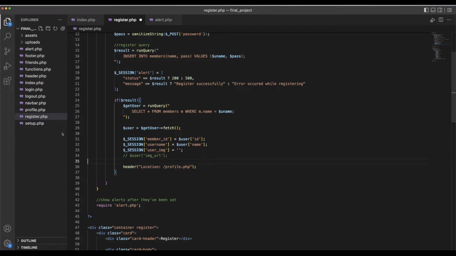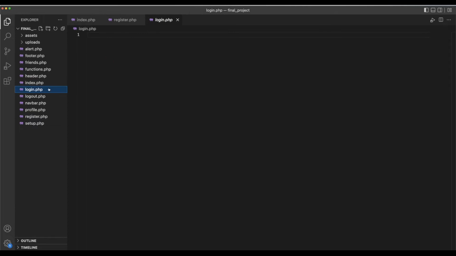So we'll see this in action shortly, but we're going to go ahead with login.php and logout.php now. So moving on to login.php.